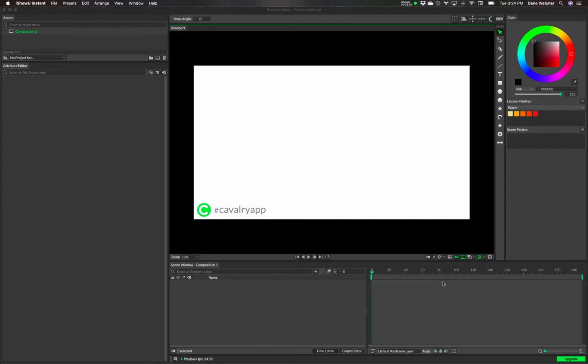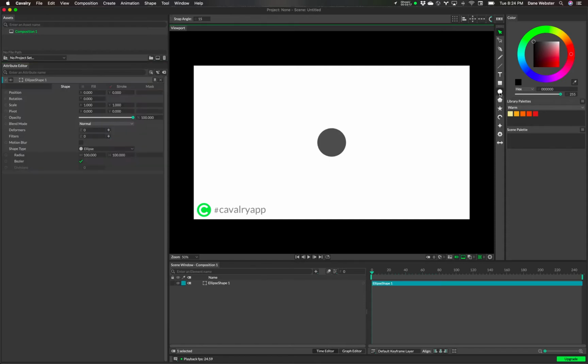So the very first thing in Cavalry is, we want to make a thing, right? We need an element, we need a shape to work with. And for a lot of things in Cavalry, it likes the Option key or the Alt key on the PC. So if I hold down Option, I'm working on a Mac here, I'll just go ahead and create an ellipse here, right?